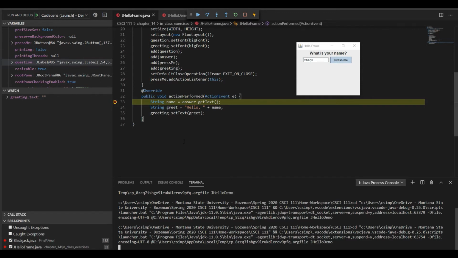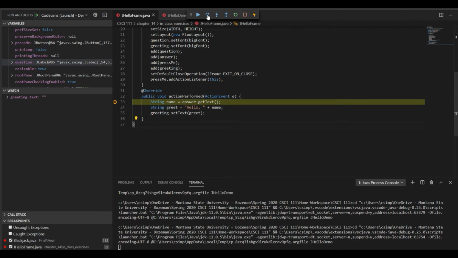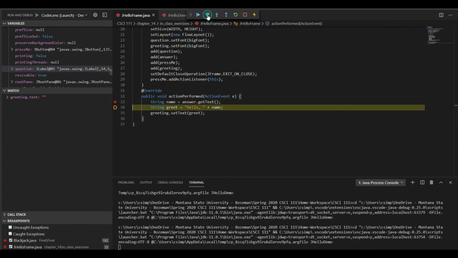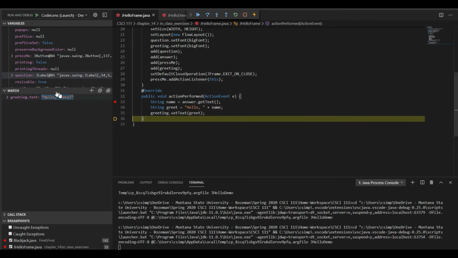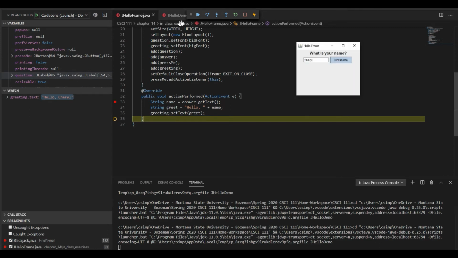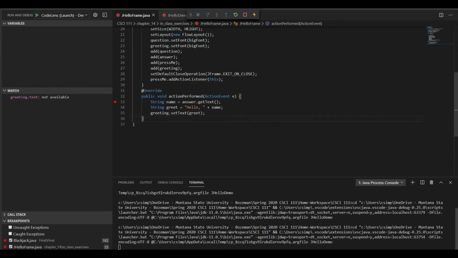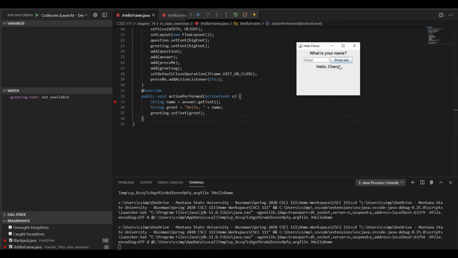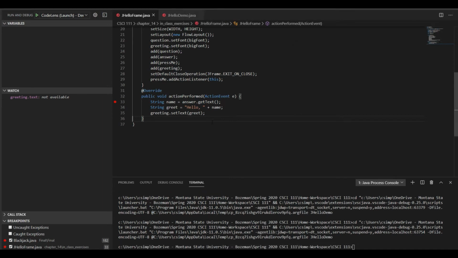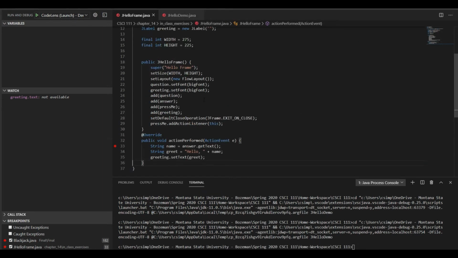But as I move along in my code, I can walk through it, step over, and you can see now I have set the text to hello Cheryl. Okay, and then over here, as soon as I hit play to let it continue, you'll see that it updated it to hello Cheryl. Okay, so this was your first little foray into frames.